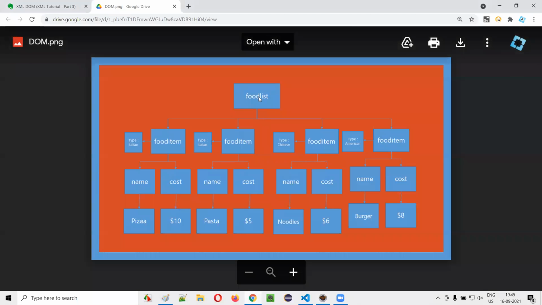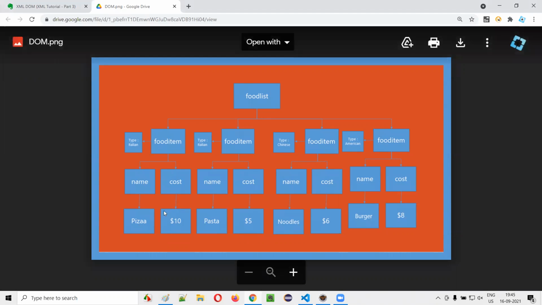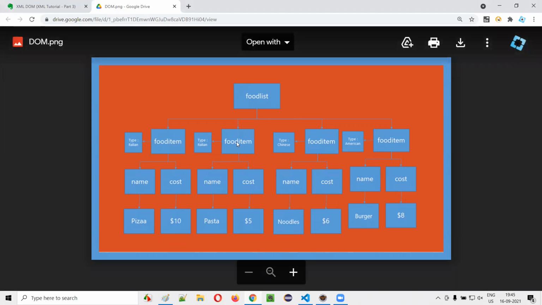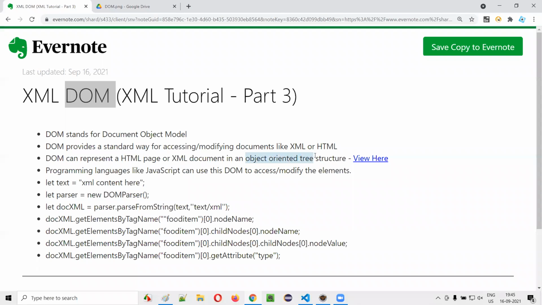If you see this diagram, food list, 4 food items with the attributes like type Italian, Chinese, American, and each and every food item has name and cost. The name is pizza, cost is $10. You see, each and everything is an object representation here. We are representing the XML in DOM format. Name is pasta, cost is $5. Name is noodles, cost is $6. The last food item, name burger, cost $8. Fine guys, so this is how an object oriented tree structure will look for an XML document.